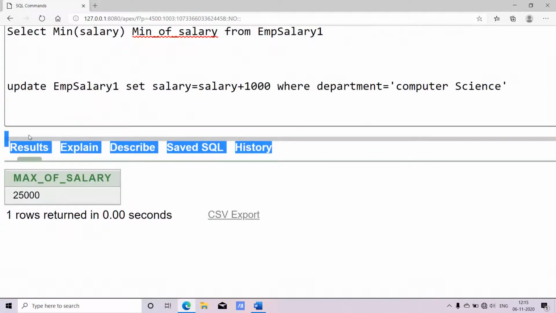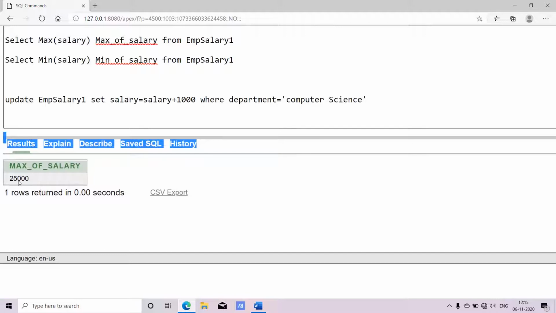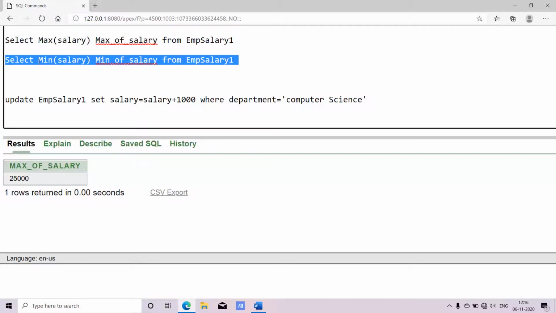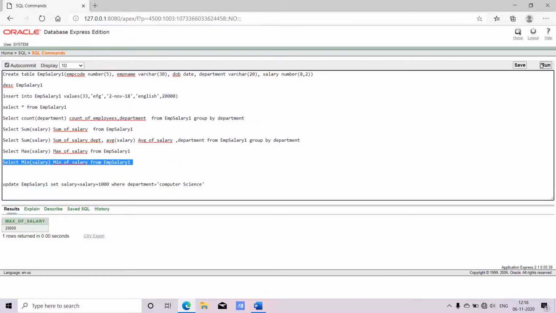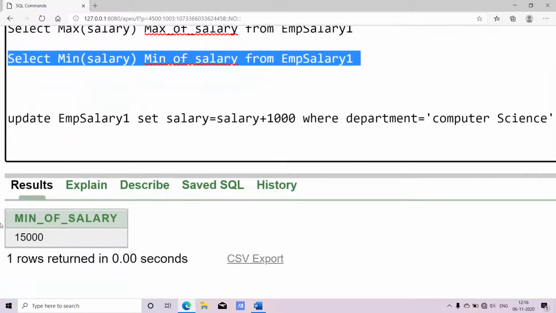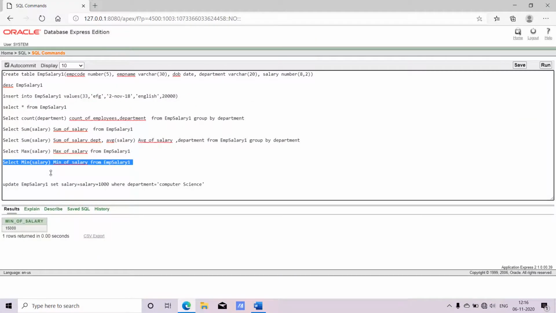So maximum salary will be 25,000. If you want other details, you can display other details also. Similarly, you can also find minimum salary. We'll click on run. So the minimum salary amount is 15,000. Okay. So these are about your queries that we have here.